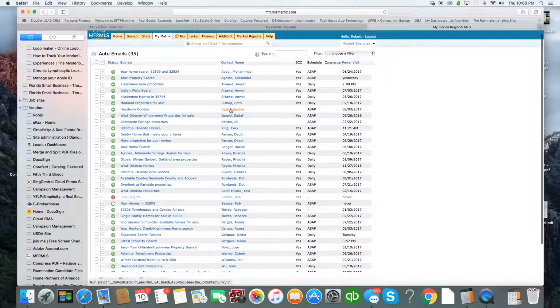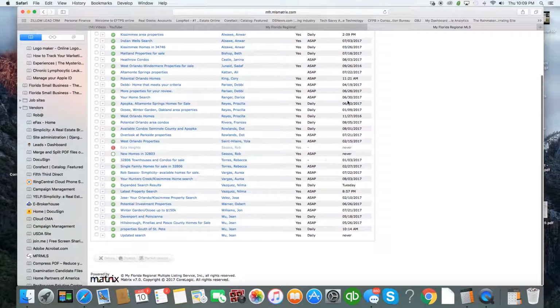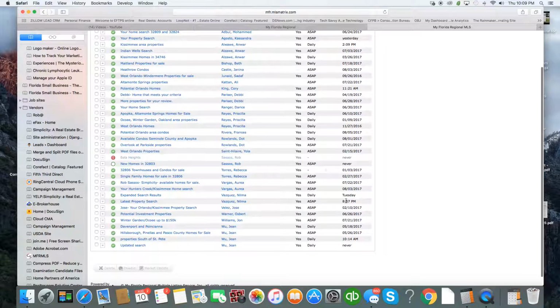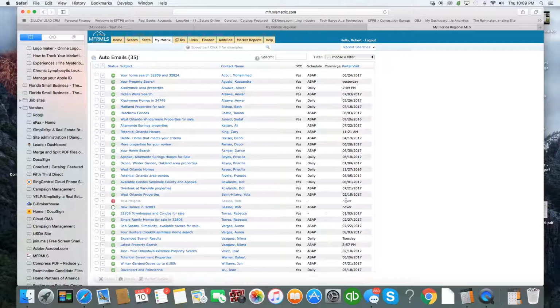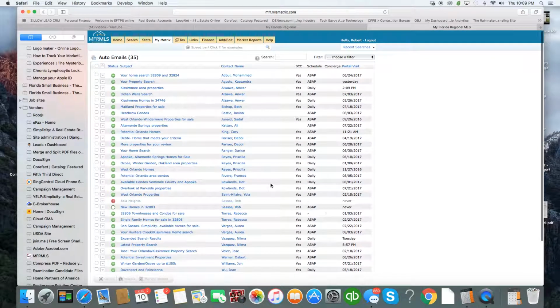Okay? Now the cool thing about this is when you set up auto emails for your clients, you can see when the last time they actually clicked on a property or went into the information about the properties that were emailed to them. So you'll get a good idea of what that is. You'll also get notifications when the searches are about to expire and things like that. But that is it in a nutshell. So easy peasy, easy to set up.